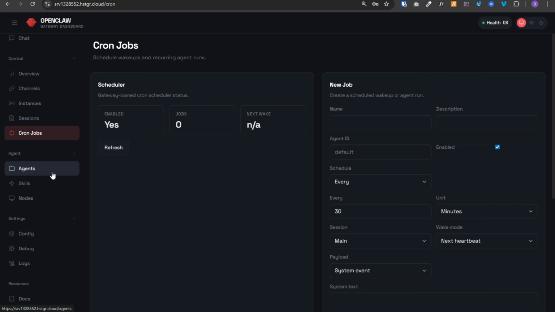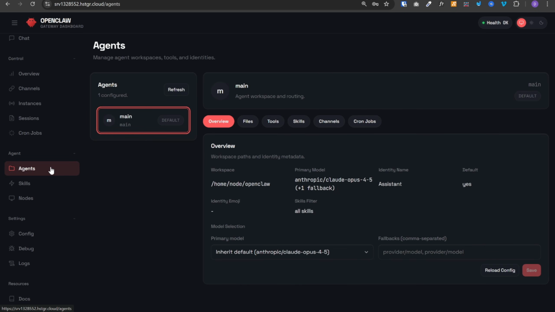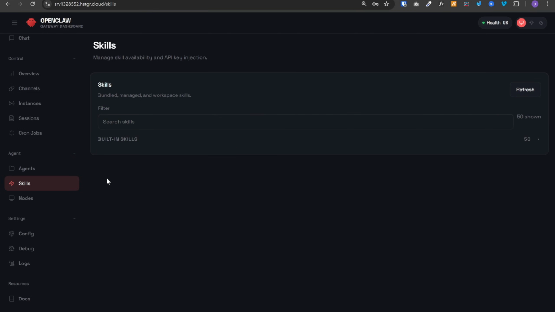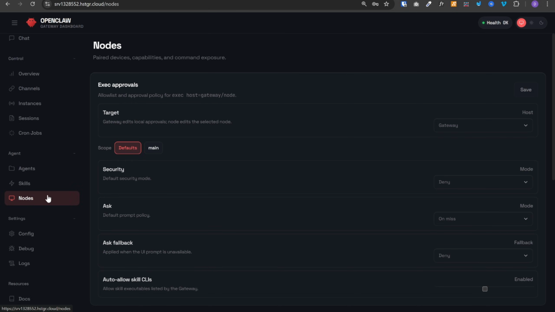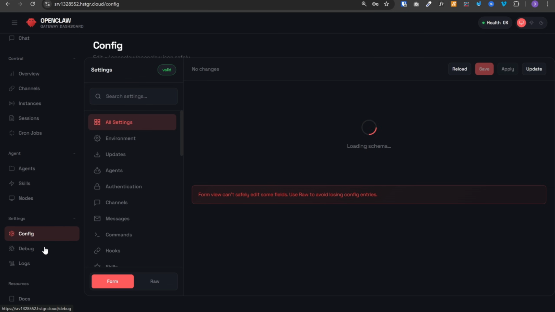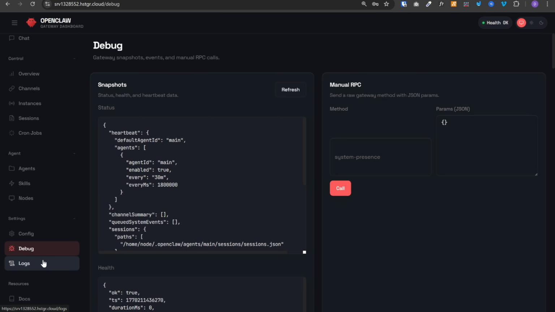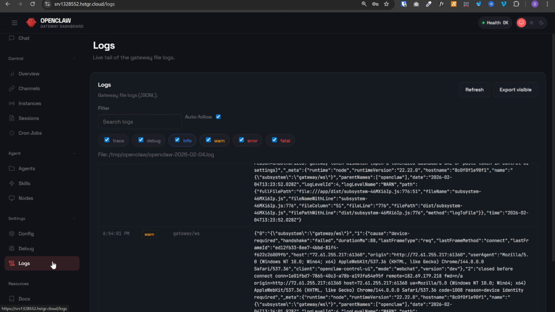Next, we have the agent section. And in agents tab, you can configure AI behavior and personality. In skills tab, you can enable or disable tools. So there is a long list of built-in skills that you can enable and allow your agent to use. Nodes is for distributed setups. Settings has config for system settings, debug for troubleshooting, and logs.